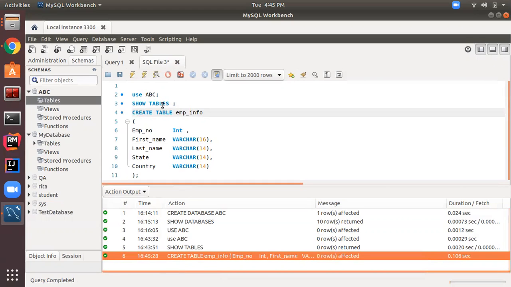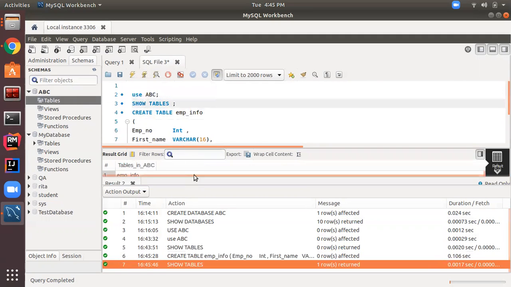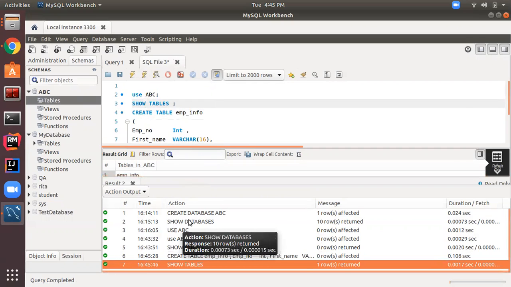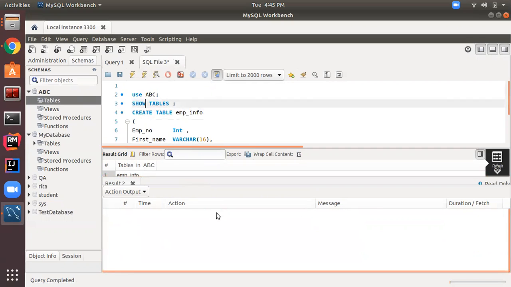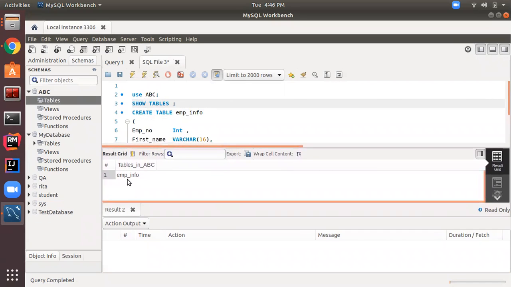Now if I want to check whether my table is created, I can check with the show tables command. This time it should show me this employee info table. Let me check. Let me clear the history first. Here it shows the history of the commands, so I am clearing it so that it's visible to you. Let me expand it. See, it's giving one table. Since in the last section we created a brand new database ABC, now there is one table, employee info.